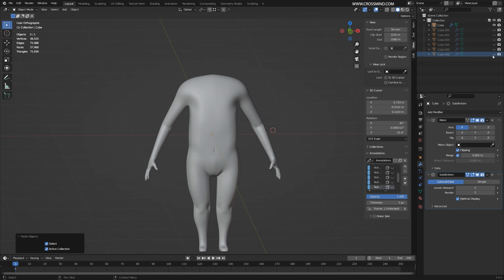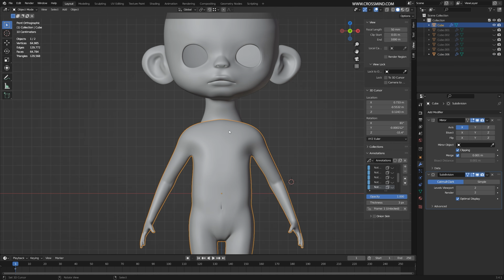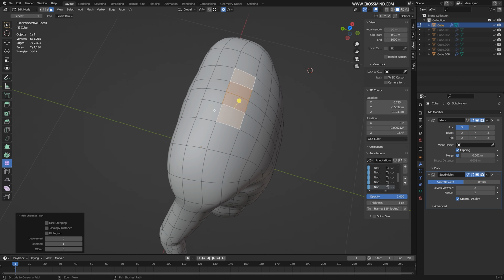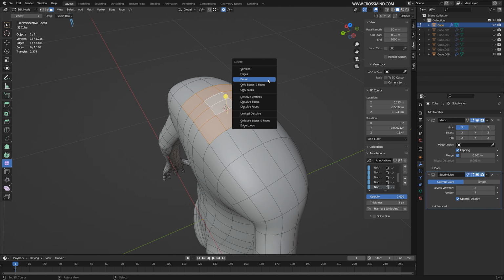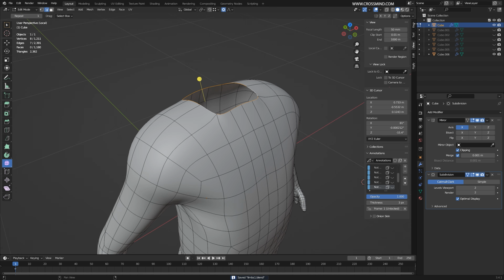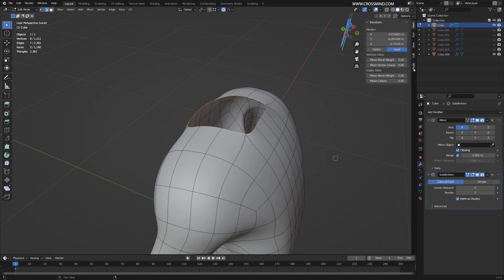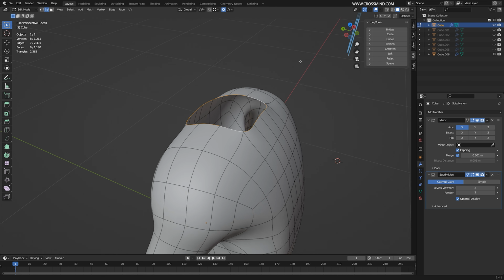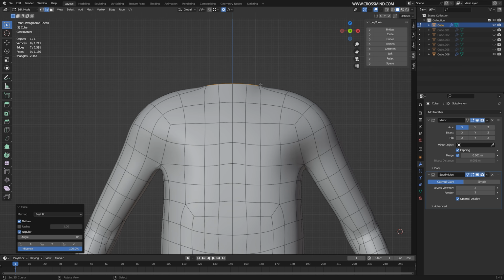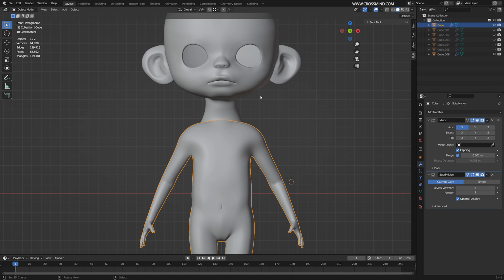Now I'm going to bring the character head here, and in the body of the character at the top we have a few loops. So I'm just going to select these many faces and delete them. Let's select this entire loop. With the mirror modifier enabled, if you go to the loop tool section and click on circle, this is going to create a full circle right here. So let's bring back the character head.